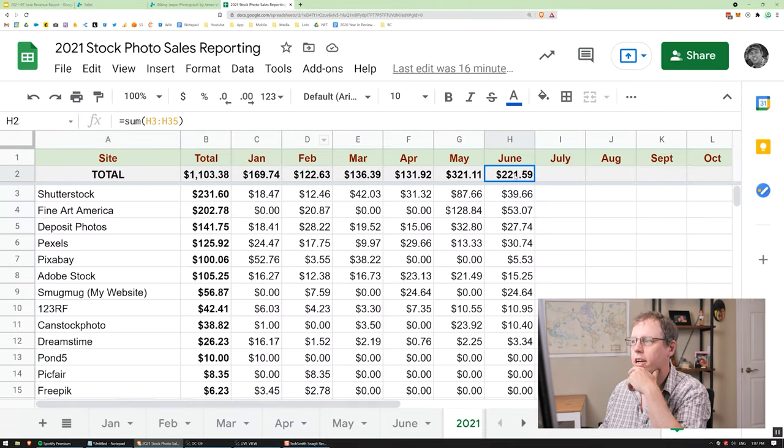If you take a look here, here's that $221. So if we compare it to the other months of the year, May was my highest month and June was my second highest month. And again, I mentioned this on the channel before, but that's really typical for me.